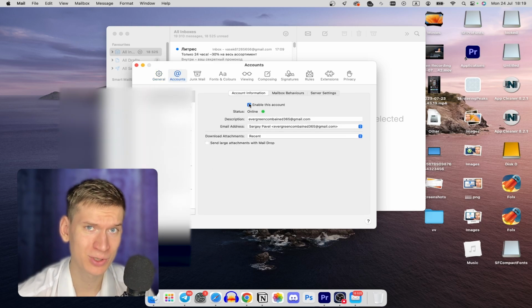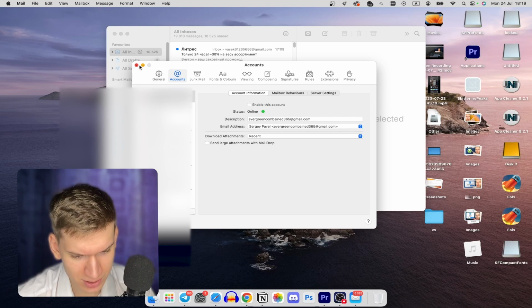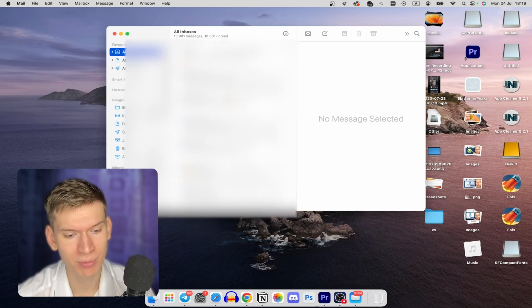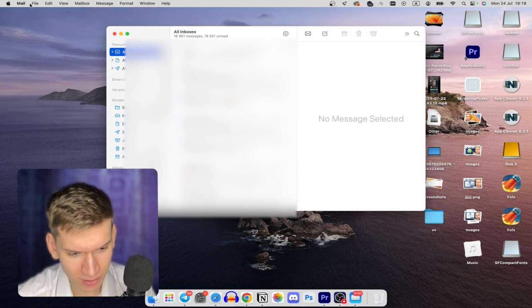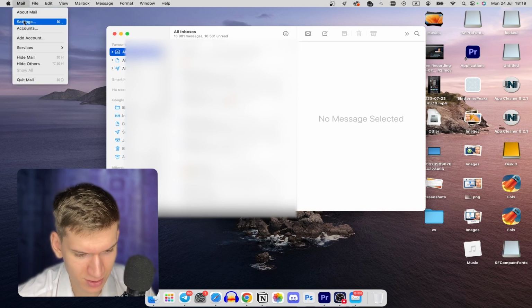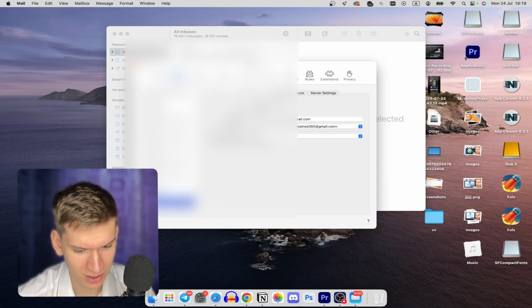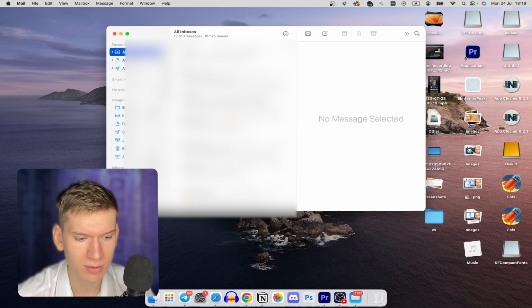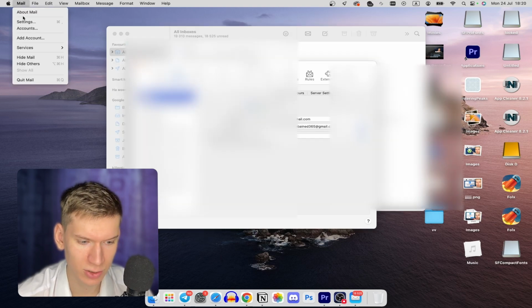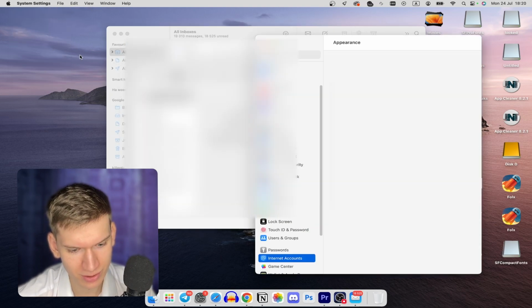And when you close your app and again open it, as you can see, my email is disabled. And I can again click on Mail and Settings, and here enable it, and again restart the program, and my mail is here. But we can click on Mail at the top left corner and click on Accounts.